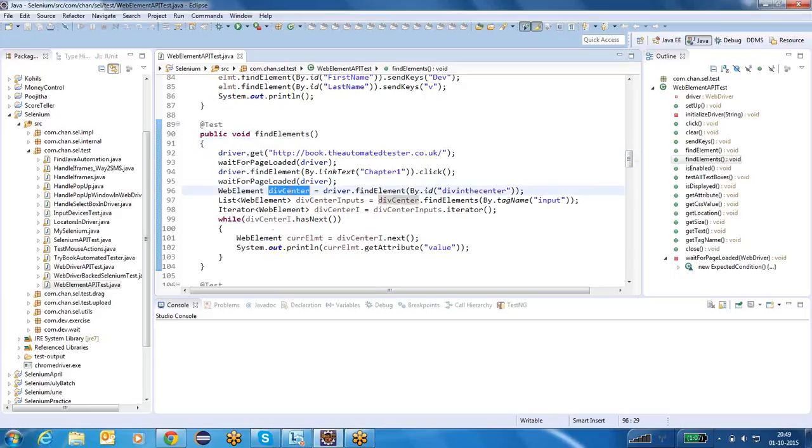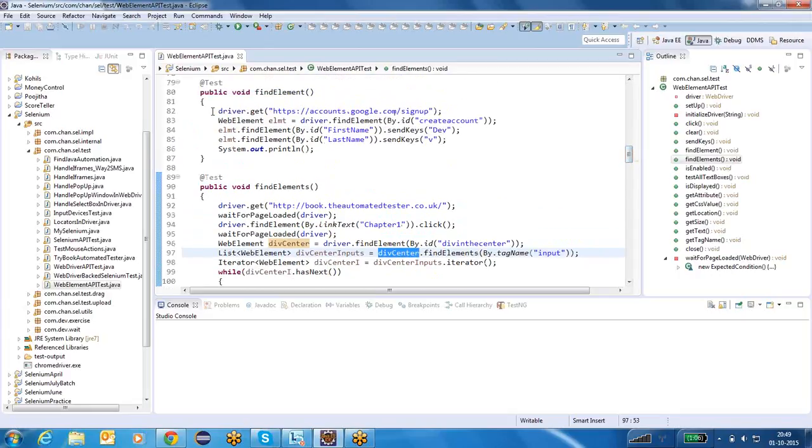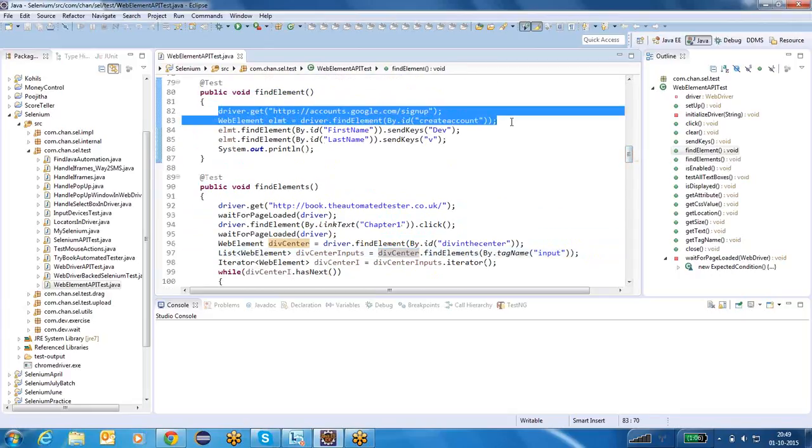See this, I am finding a div. On top of this div, I am finding other elements. I am finding the elements which are all inputs. Instead of finding it on top of the driver, I am doing it on top of a web element. So I told you, the same thing will be applicable. It will save our time. That's the benefit you will get.